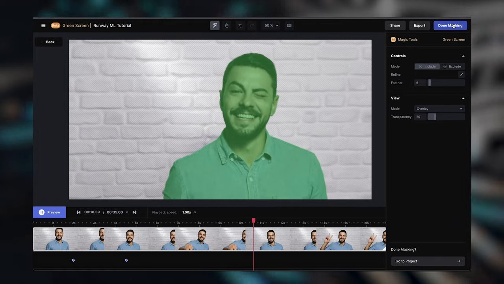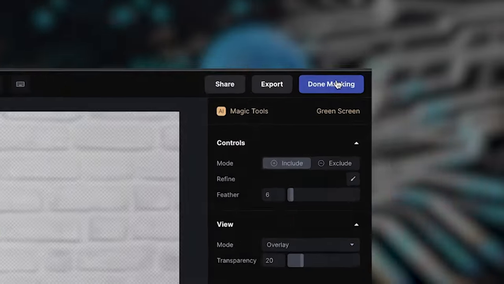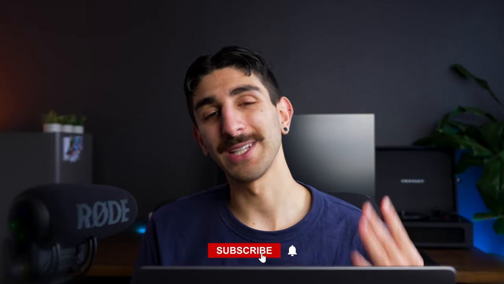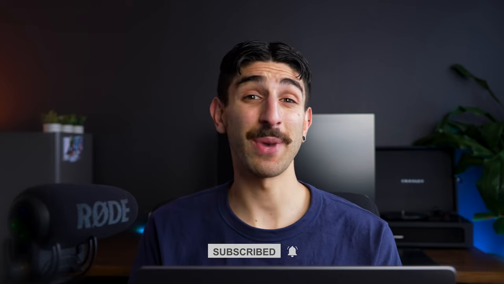Same thing, we can press done masking. It'll take us back to our editing program in Runway ML. And just like that, we were able to remove any background from two videos seamlessly with four clicks in just seconds, thanks to the power of AI.